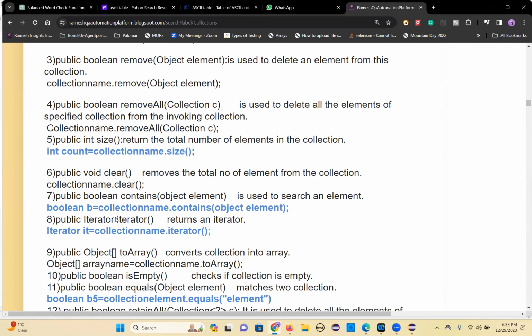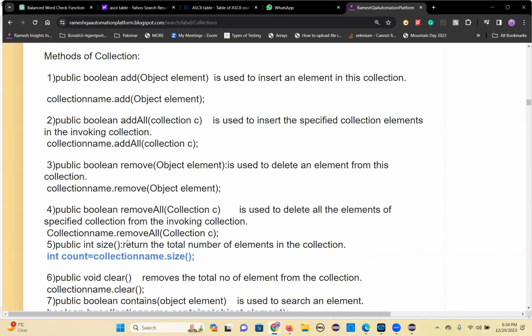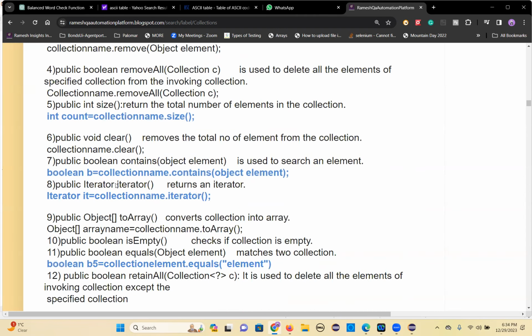Next, another most important method is the iterator method. This iterator method is declared in the Iterable interface. Here it is declared as an abstract method. So what is the purpose of this iterator method? This method is very, very important. The size method, iterator method, add method, and contains method, you will use widely. So read all these methods. Tomorrow you need to explain all these methods to me.